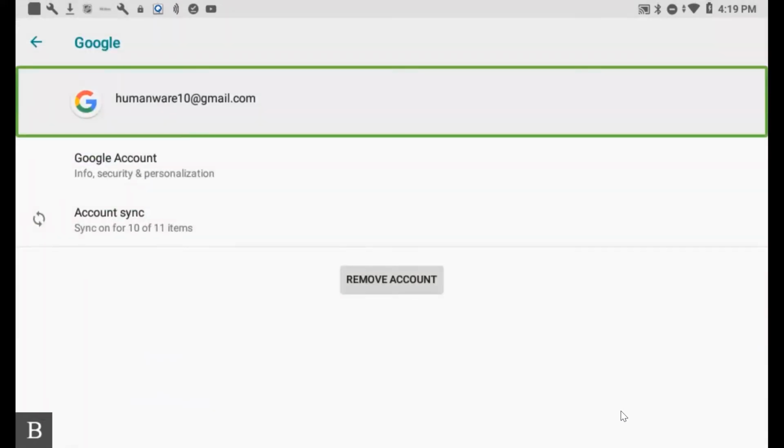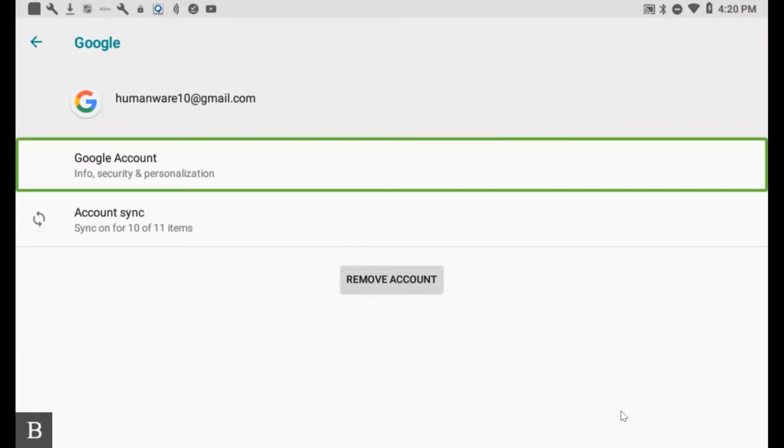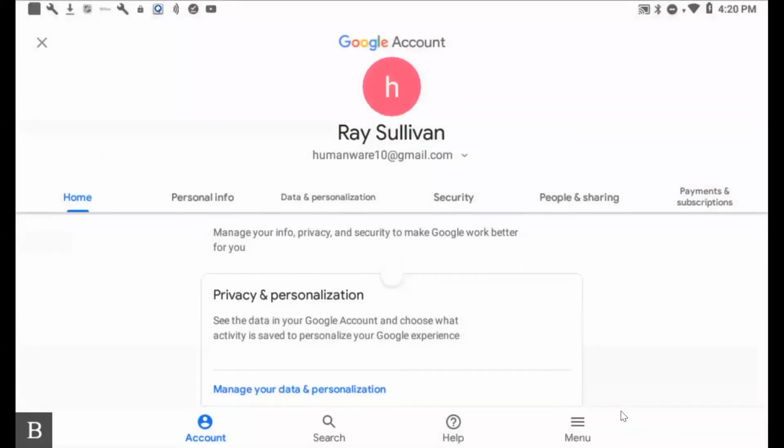Google, humanware10@gmail.com. And now I'm in the settings for it. I'm going to come down one option with my next thumb key. Google account, info, security, and personalization. All right, perfect. And we see that this is the option to mess with the Google account, info, security, and personalization. That is what I want, so I'm going to press enter here.